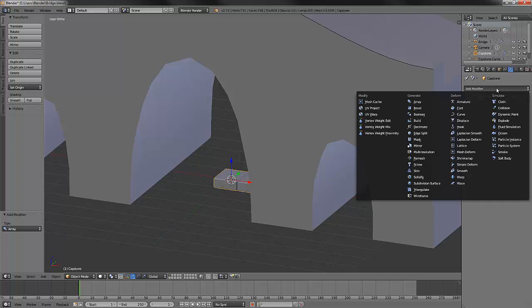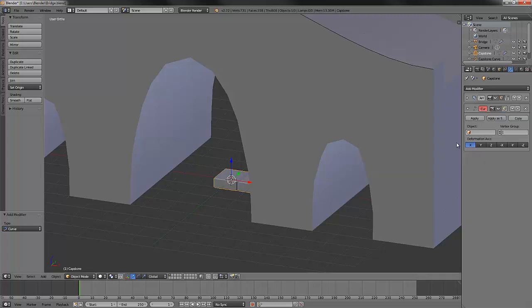Now we need another modifier. This time we need a Deform modifier, and we're going to be looking in our Deform menu for Curve. And that doesn't do anything. It's okay, that's because we haven't told it to do anything yet.